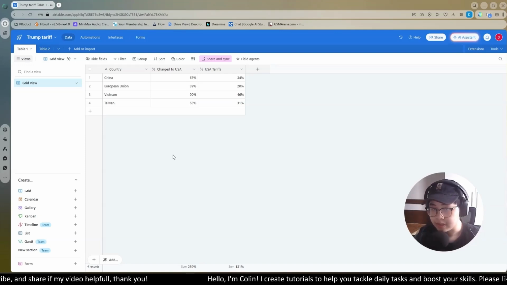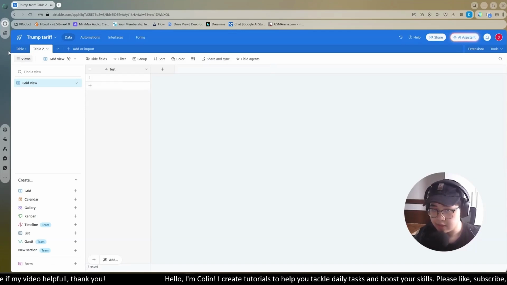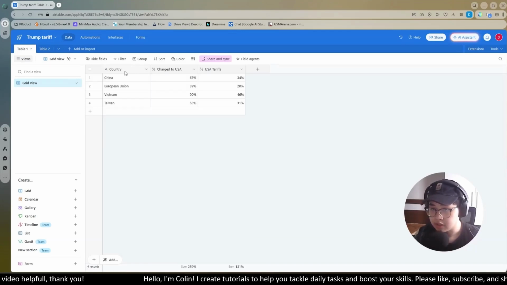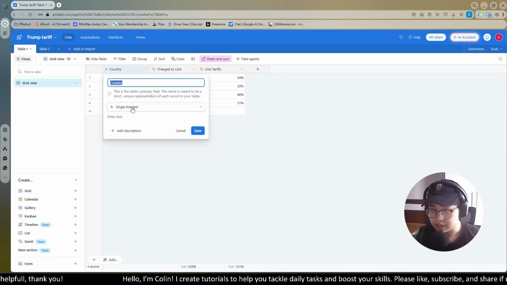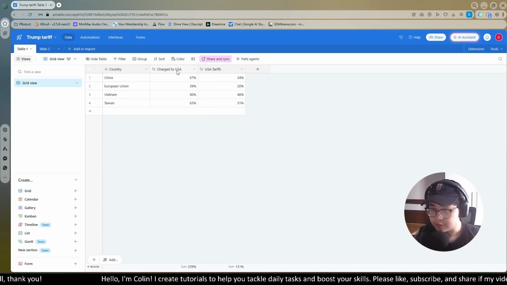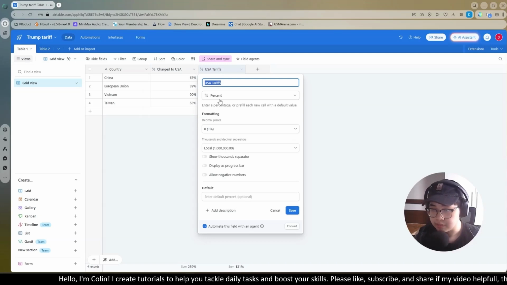Okay, you can see I have an example project here. I have table 1, and table 2 is a blank table. Table 1 has 3 columns. The first column is country, it's just a single line text. The percent charged to USA is a percent value. The USA tariff similar is a percent value.